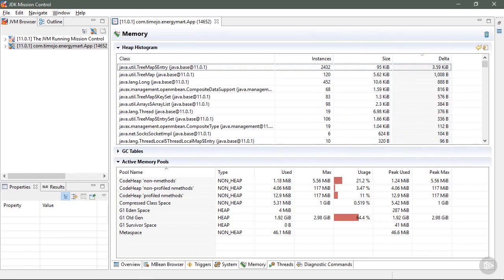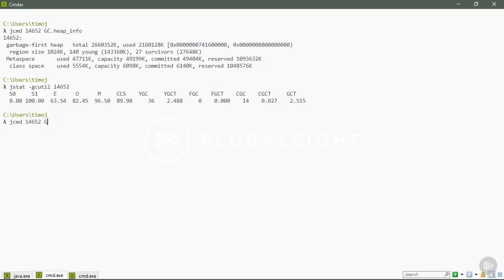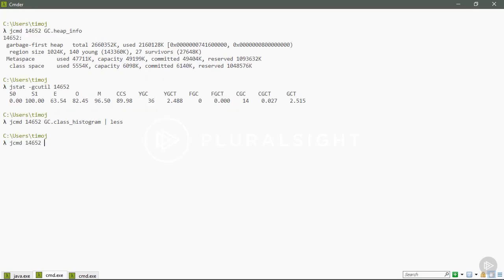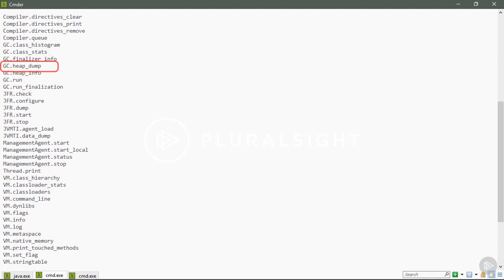In JCMD, I can use the command GC.class_histogram to generate the histogram. Unfortunately, JCMD won't give you the delta between two histogram runs, so you'll have to write your own script to do this, or find one online that's already been written for that explicit purpose. JCMD also allows you to initiate a full heap dump that can later be analyzed by a heap analysis tool like JHat or Eclipse MAT. We'll take a closer look at the Java heap in a later module, but first, let's talk about Apache JMeter.